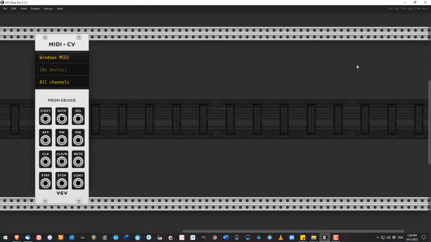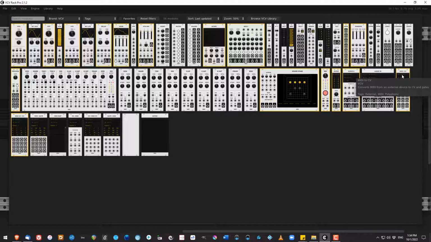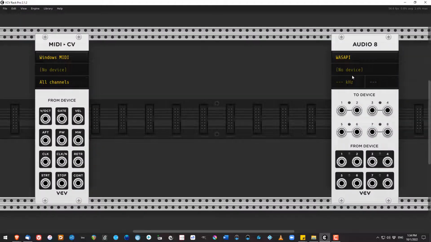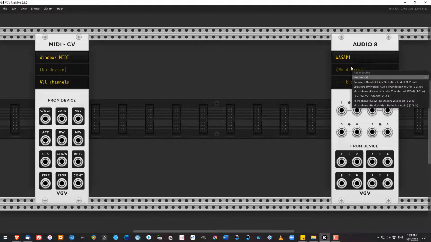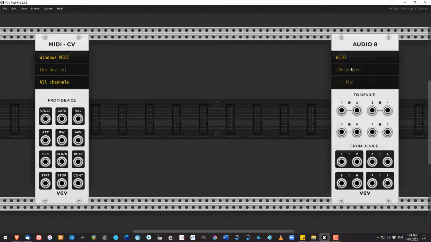So for the output, I'm going to right click and I'm going to select Audio 8. If you are a Windows user, you'll probably want this to be WASAPI, and then you'll click on the actual device that you're using. I'm going to have to use ASIO because I'm doing things a little bit more complicated so that everything will route through my hardware interface and then you'll be able to hear what I'm doing. But this is a good start. Okay, so we've got an output.